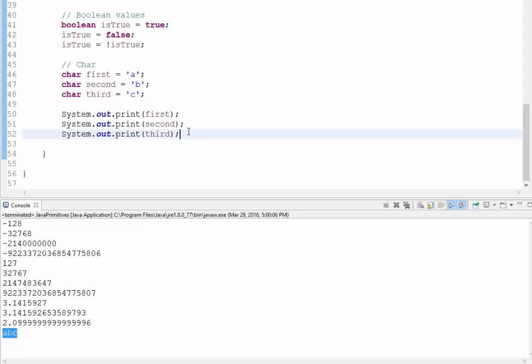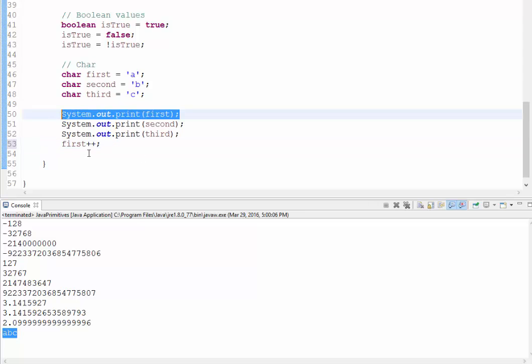And an interesting thing that I could do to this is if I said, let's say, first plus plus. This is an increment operation. And then I tried to print this out again.